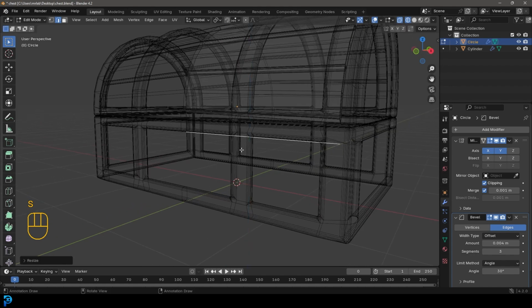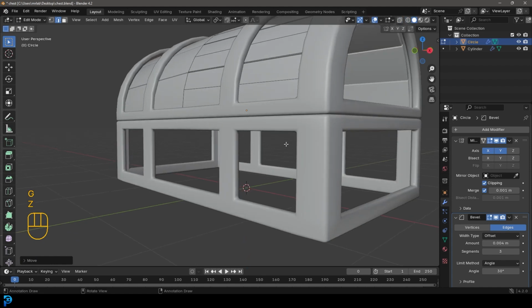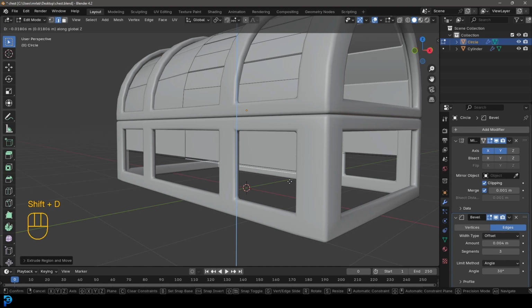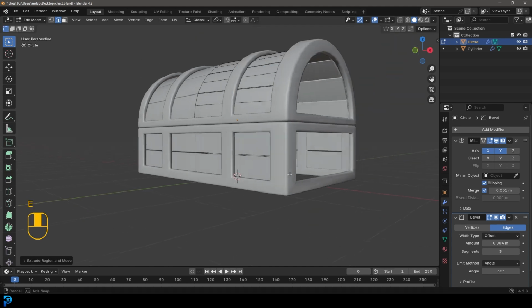SZ0 just to flatten it. And then what we're going to do is go E to extrude and extrude it down. And then Shift D to duplicate and Z to bring it down a little bit. And then E to extrude and Z to bring it down.